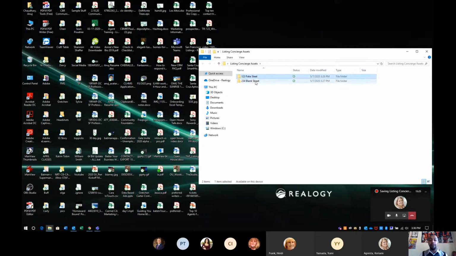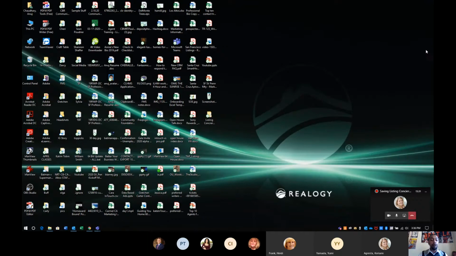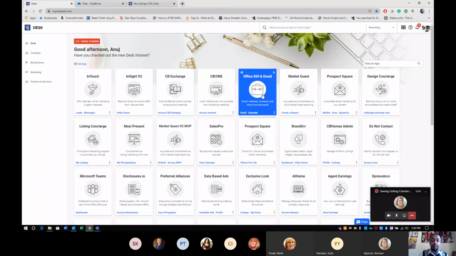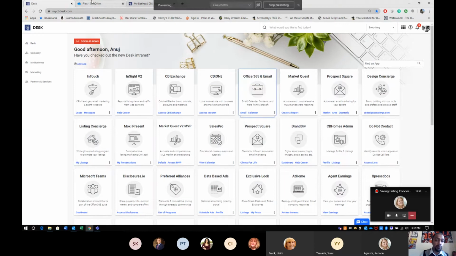As you can see, I've got subfolders in here with all of the street addresses that I will be saving. Now that we've got this made, I'm going to go into CB Desk and show you where we're going to be saving this stuff. Obviously everybody knows CB Desk. It's the big, wonderful intranet that Coldwell Banker has provided to handle all of the tools and resources that we use. One of them is Office 365, which is all of the products located in the Microsoft Office suite. Whenever you click on this, it will take you to that product suite.